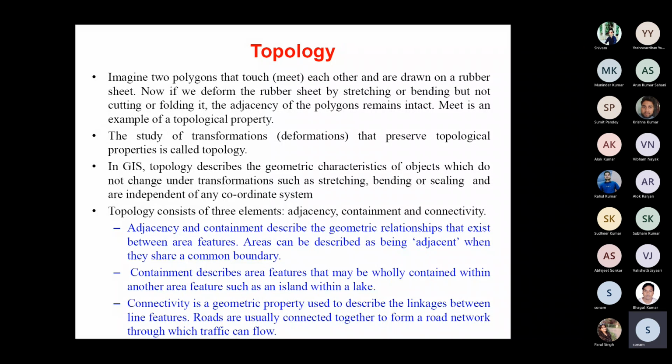Next is containment. Containment, you can think like there is an island and that island is surrounded by the river. So in that case, the river is containing that piece of land, that island. So this is called the containment.